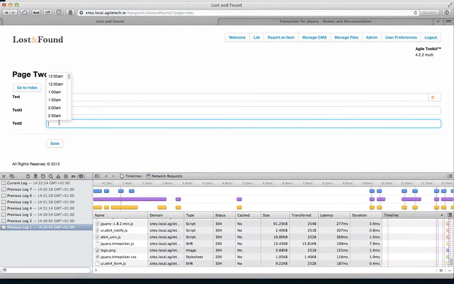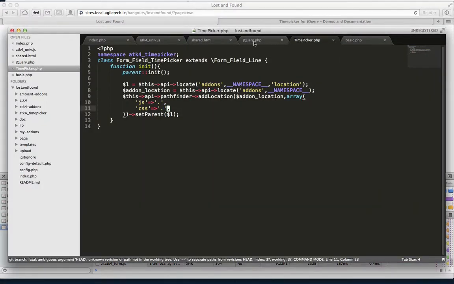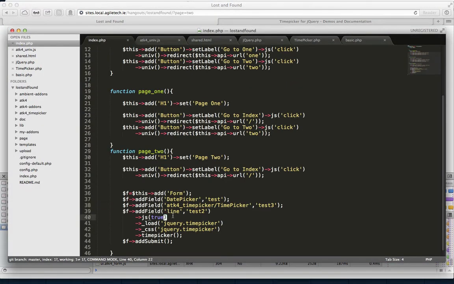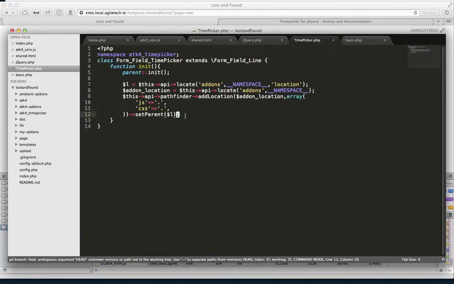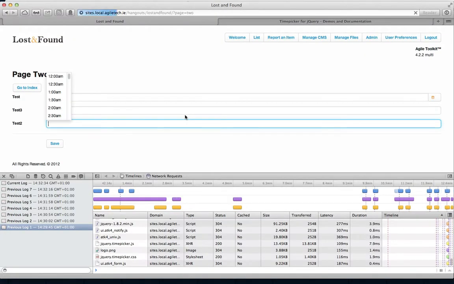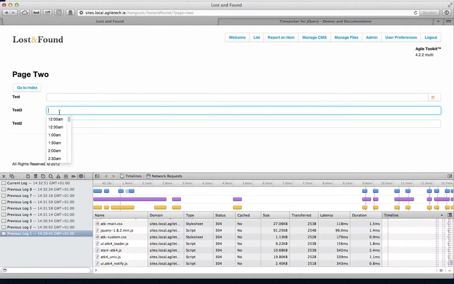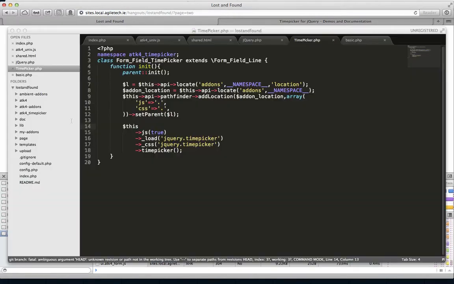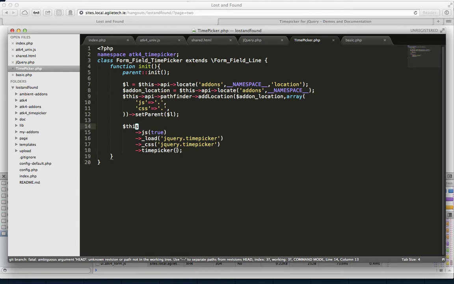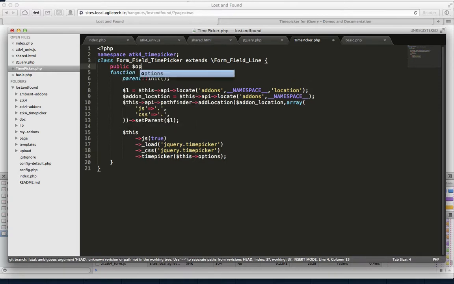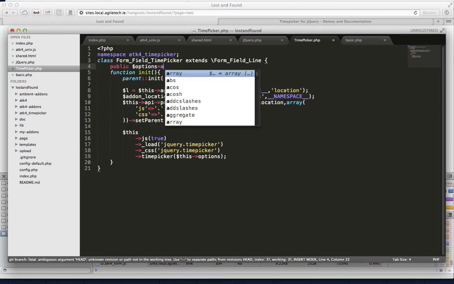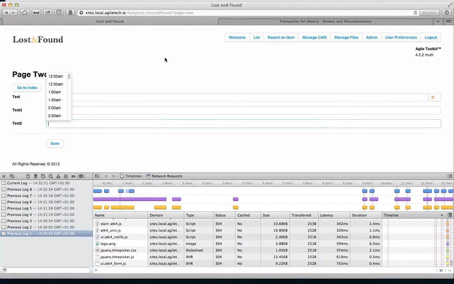Nice. So it loaded the files, but it didn't enhance that field. So I'll need to move these things inside TimePicker. Okay, awesome. We have a working addon. Now, to make it even more awesome, let's pass options. These options, public, which is enable default.